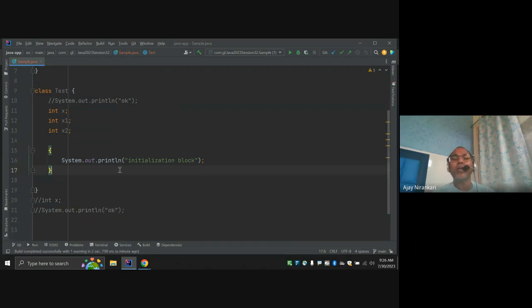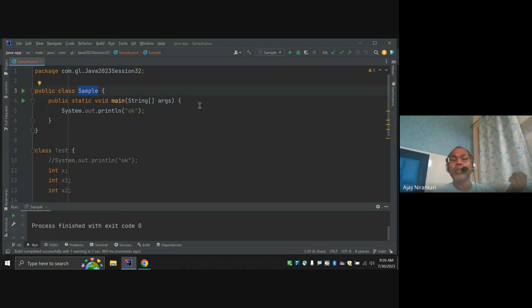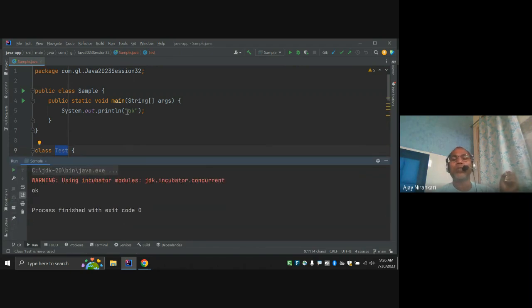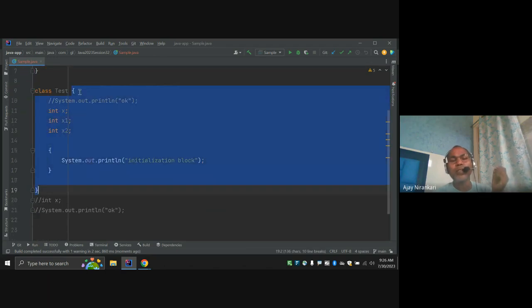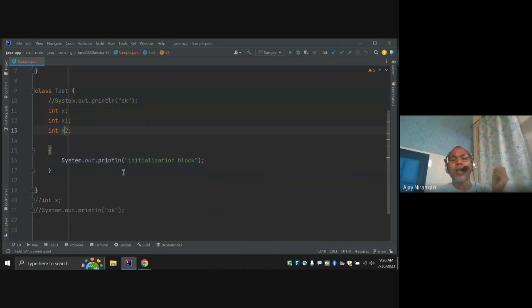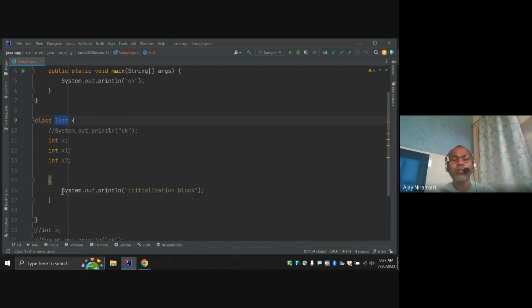But the question is when this output will come. If you run this code, we are running this simple main method, and the main method has no reference to the test class. The compiler is not doing any activity, it just prints. So whenever you write a test class with variable declarations and a block, until this class is used, the code written there is not in use.